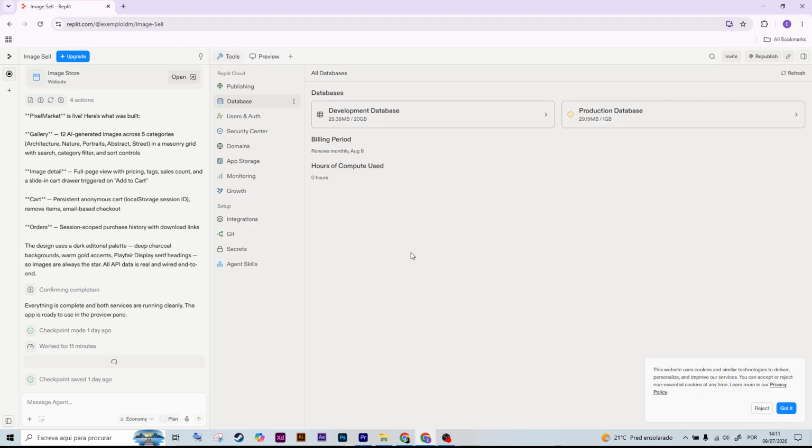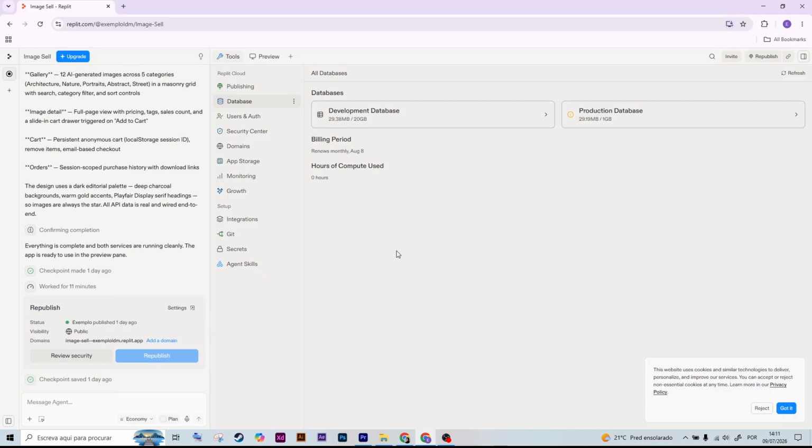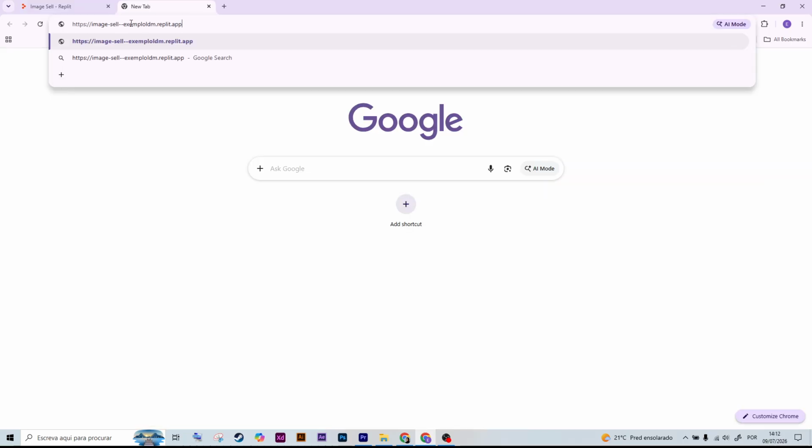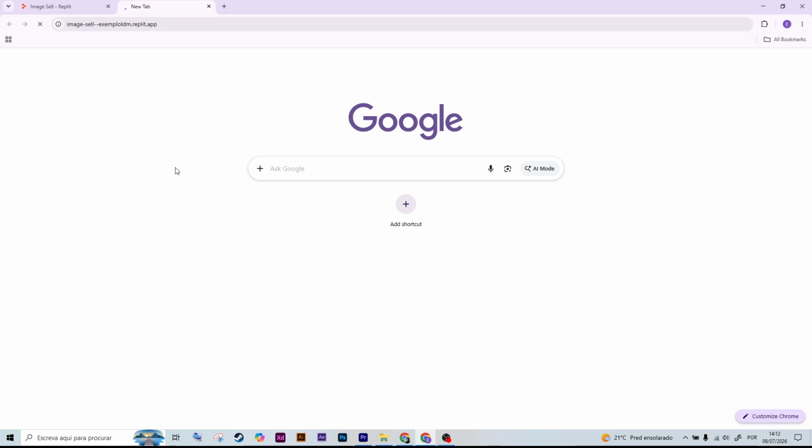Next, once the deployment is complete, open the live URL provided by Replit and test your app to verify that everything is working correctly. After that, if you make changes to your project later, redeploy the app so the latest version is published. Finally, share your live app URL with users or connect a custom domain if you want to use your own website address.